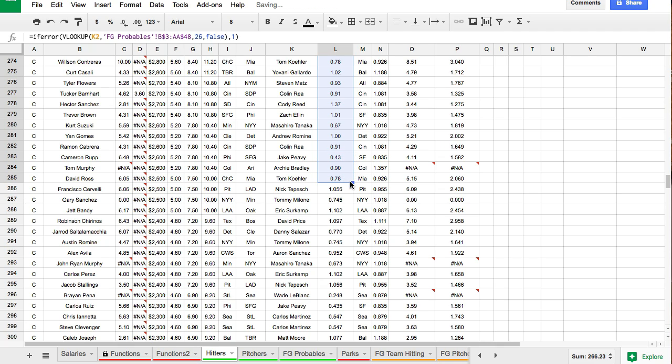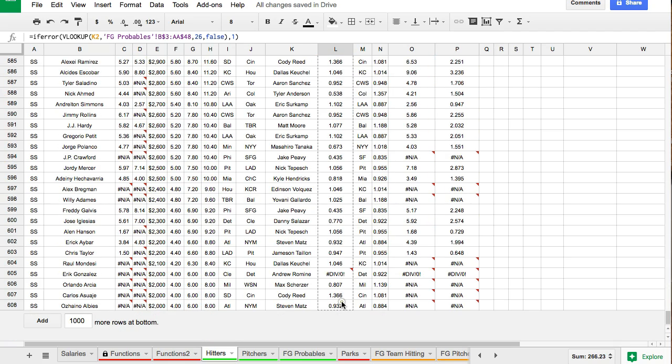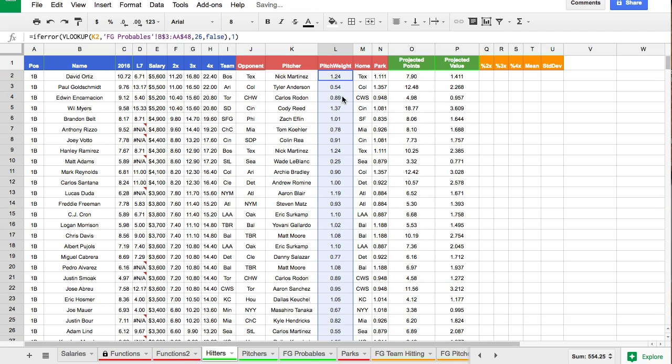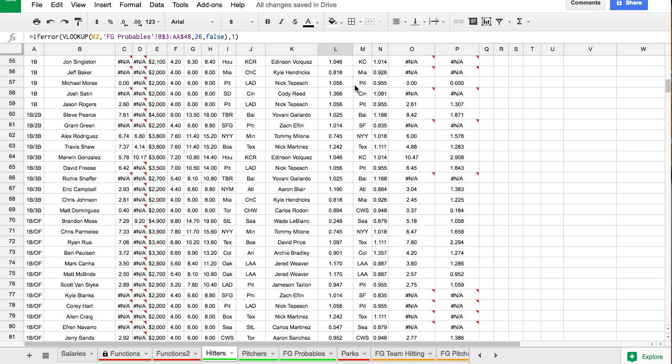776 will go to 78. Yeah, there you go. So we'll just drag that down. So it's just fixing the errors. And then if you want to pull it back out to another decimal point, you can do that. Okay, so there you go. So now you fixed all those projections.